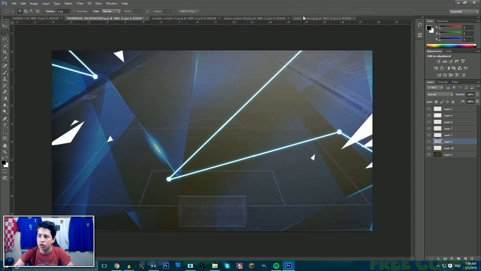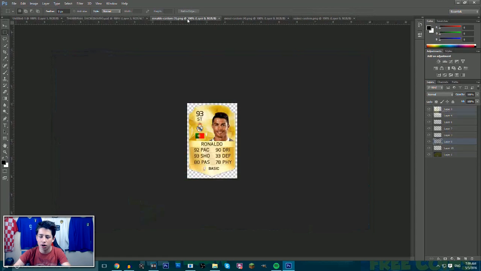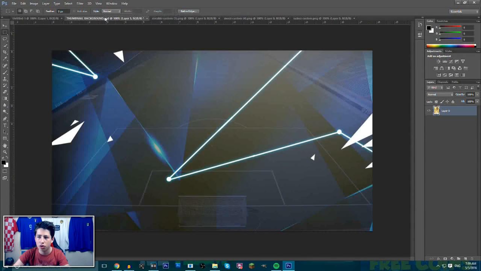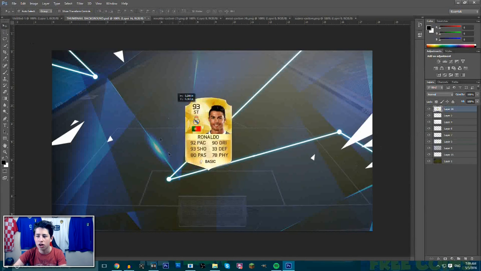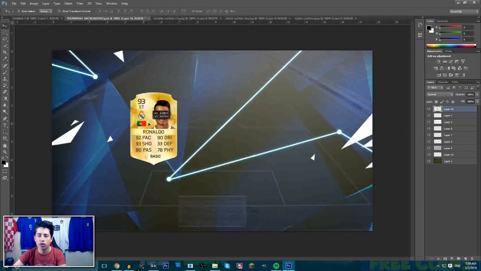So what we're going to do is firstly get Ronaldo. Now you want to press Control A, which will select everything here, then Control C, and that's going to copy it, and now you can paste it into here. So if you then go to thumbnail background again, and you can just press Control V. Now you want to drag this up to the top of the layers because you don't want it to be underneath anything. So you just drag it up like I did there. So now you've got this card right here that you can move about and do all that stuff with.